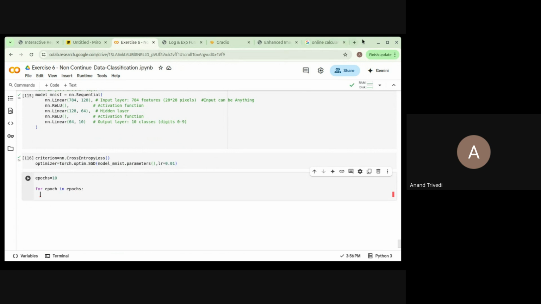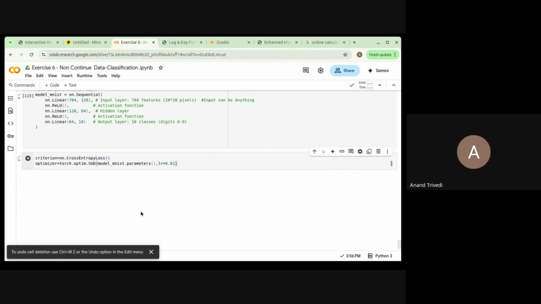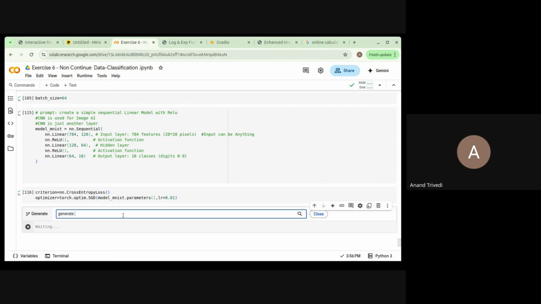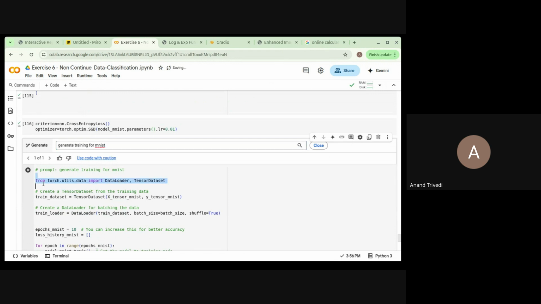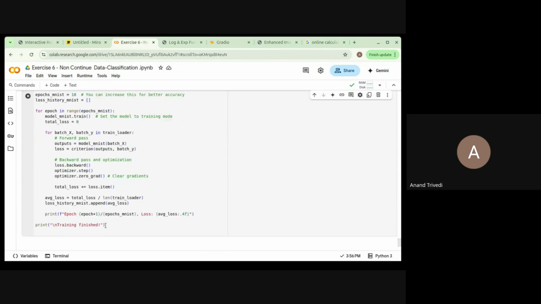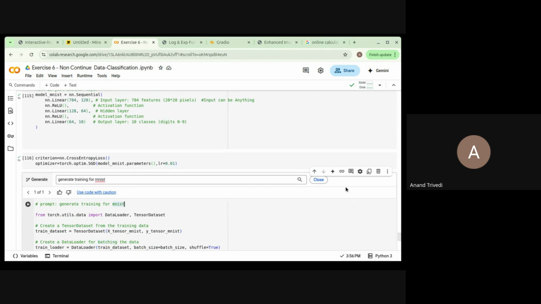There's a small difference this time, you know. Okay, it is telling me, hold on. I guess it will have to come with a data loader. Generate training for MNIST. It is using the data loader itself. I do not want to use this data loader as of now. Just hold on a second.